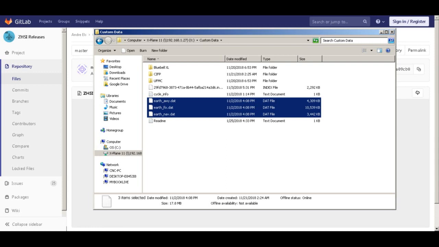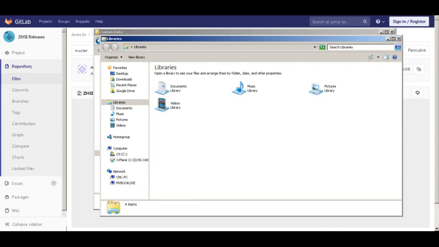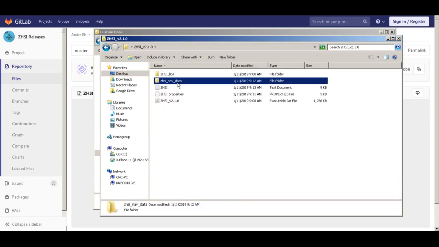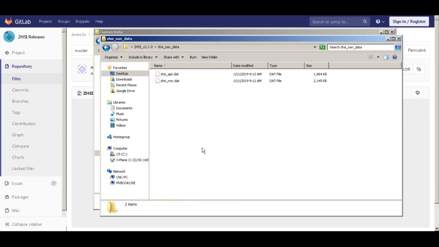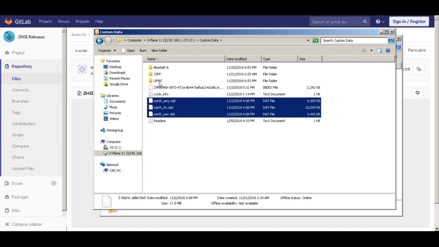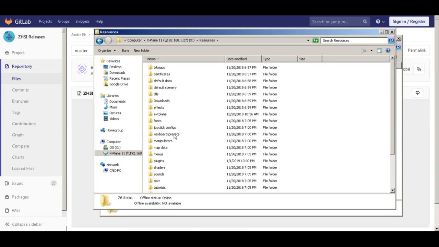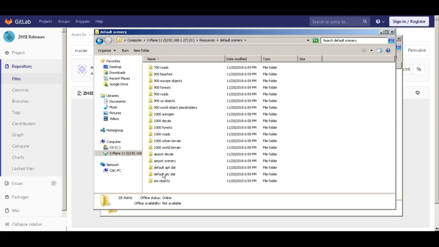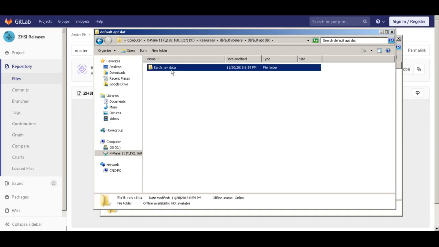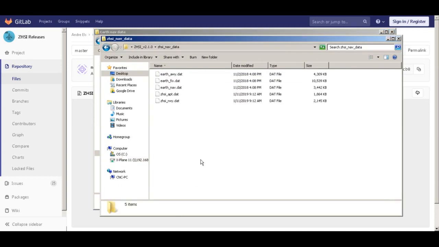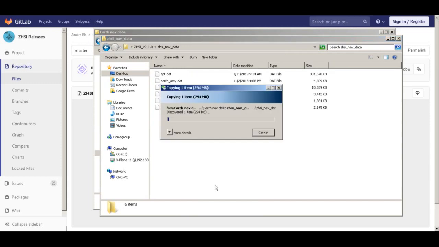Let me open up a new one here just so people can see. Open Explorer, desktop. Place them in that. Paste them in there. Alright, and the other file that's the important one is normally in your explain, resources, default scenery, I think, yeah, default app.dat, nav, app.dat, that one. Copy that one too, and place it in there. Okay, that's going to take a while.